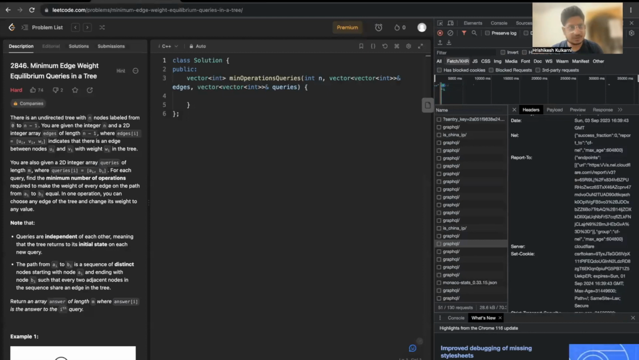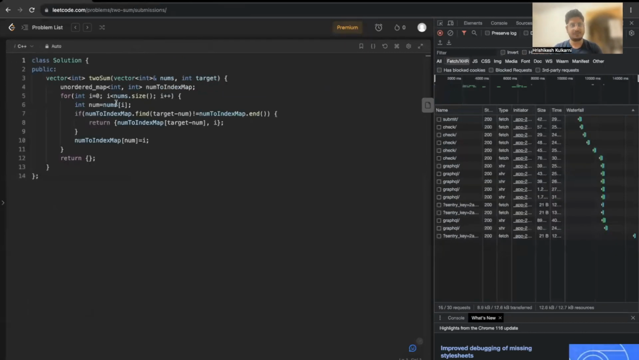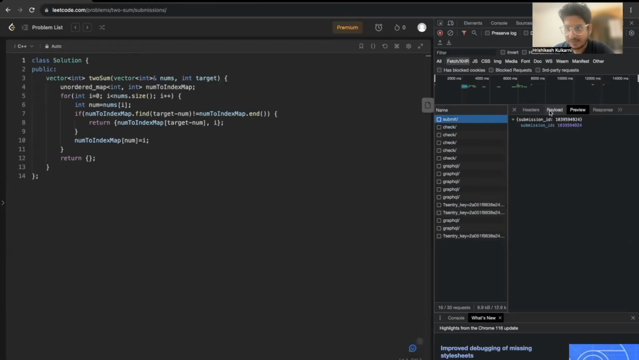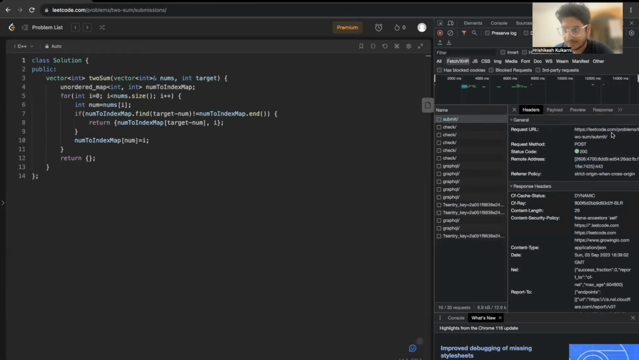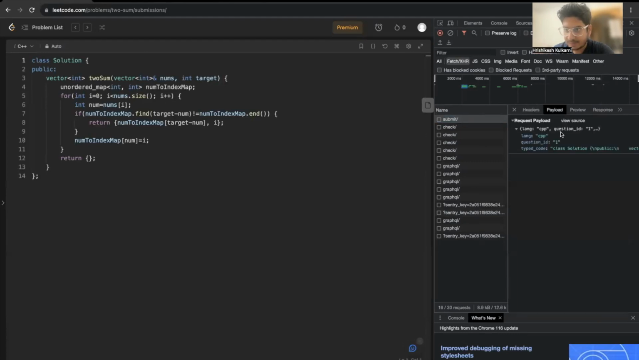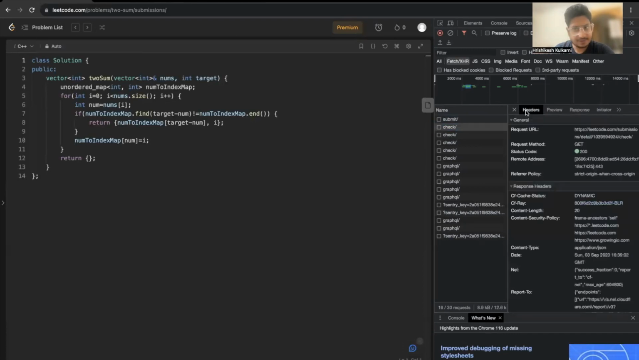Let me show you with a real example. So this is a problem statement to some problem. If I hit the submit API, the submit API call goes to the backend. It goes to Leetcode at some /submit. The payload is this. We get the response saying that, hey, this is the submission ID. Now, after each 1 second, the Leetcode frontend, the browser, is calling this check API.